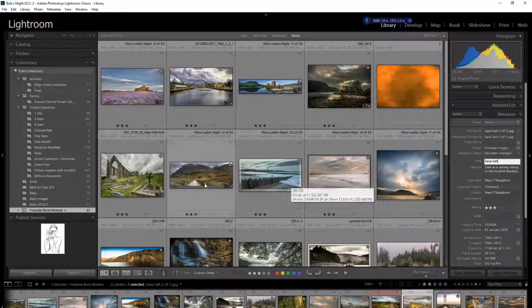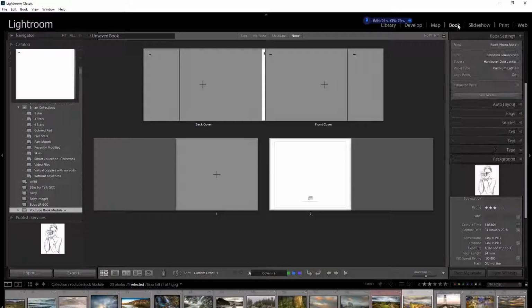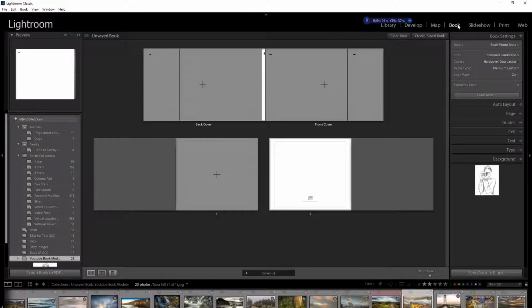So now once we've done that and you go through the different images and you've got them arranged in the order that you want them in, we will go along at the top here and click on the book module, and it'll take it a second to go into here. Obviously having the particular collection highlighted at the left hand side. So now we're in the book module.